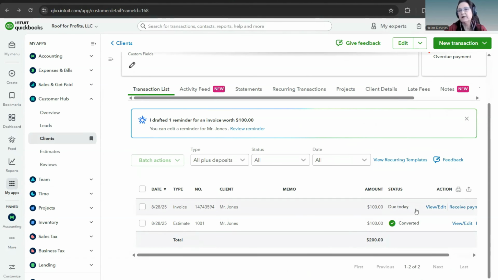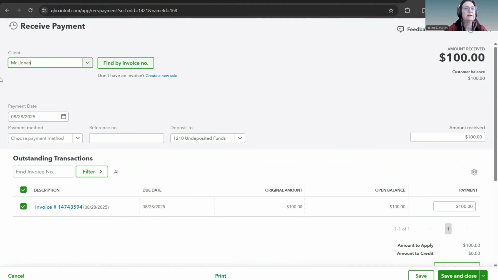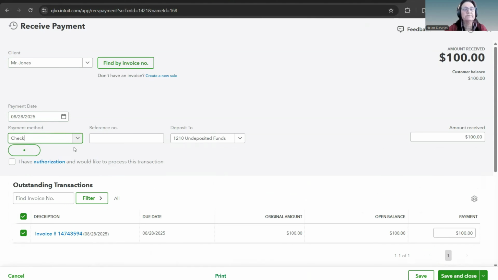Okay, so now if you want to view this invoice, you can view or edit that. And then they have receive payment. So what we're going to do is receive payment. Okay, and then you'll have the client's name. You'll have the payment date. Say they gave a check. And in QuickBooks, because sometimes we are depositing multiple checks, we want to always deposit into this account that's in our chart of accounts, 1210 undeposited funds.